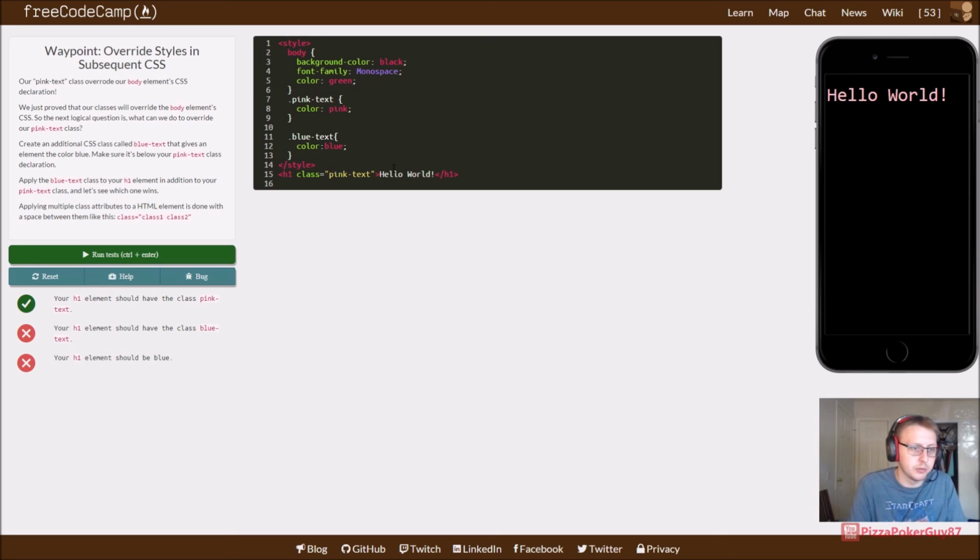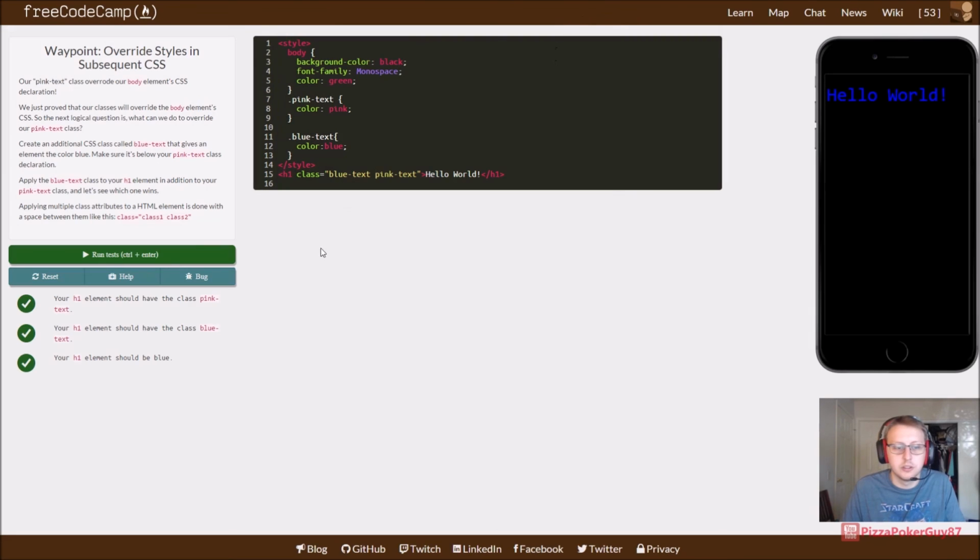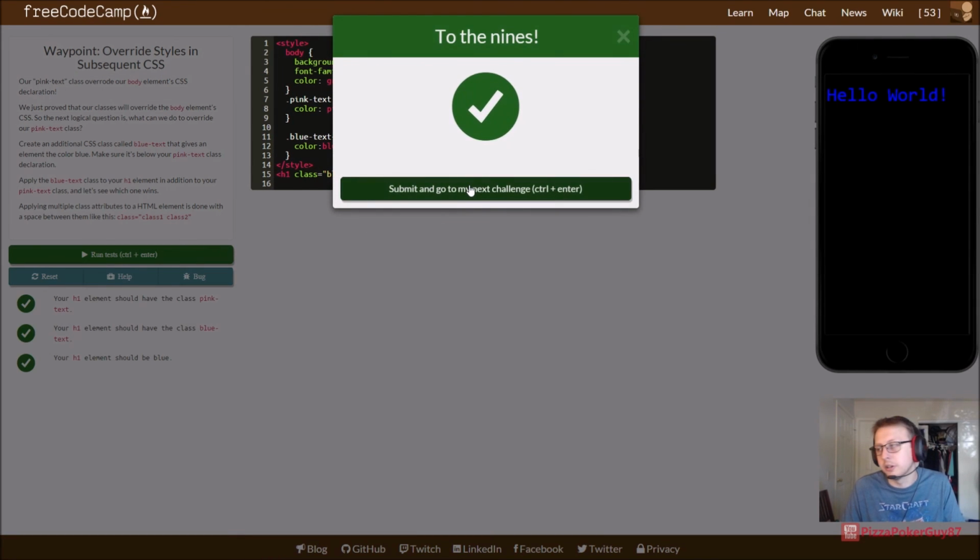So we want it to be blue, so we need to do blue-text. But we still want it to inherit from pink-text. Not that there's anything in there in theory now, but there could be in the future. So when we run it, our text is blue, but it's still part of the pink-text class as well.